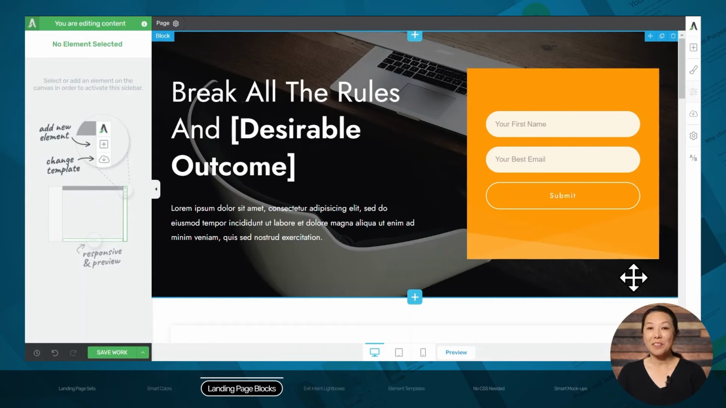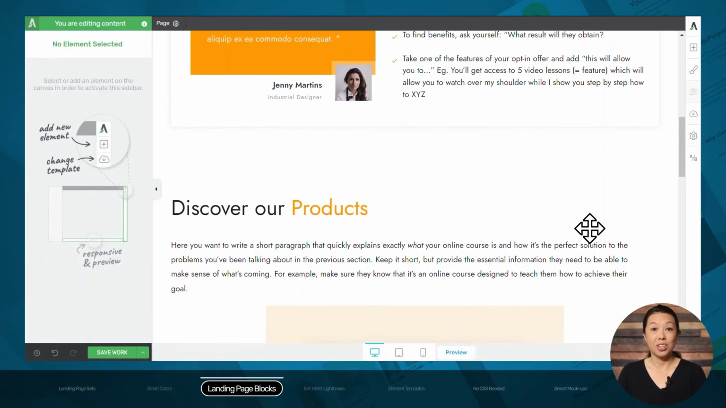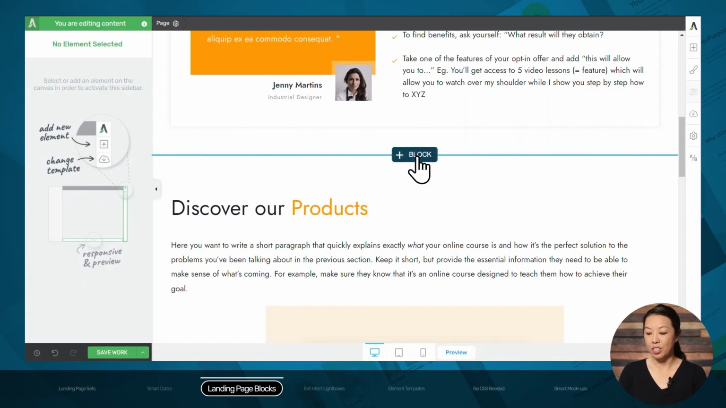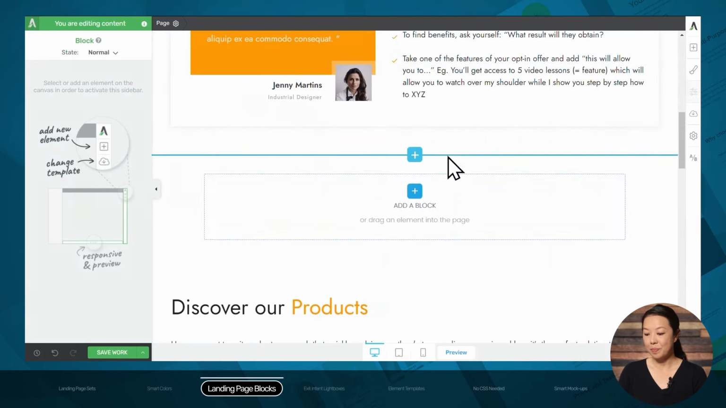Blocks are an easy and fast way to add beautifully styled sections to your page that match the rest of your landing page template. So let's say you mostly like this landing page, but there's just one section that's missing and you really need it. You can easily add a block that matches this entire page by clicking on the blue plus sign that appears between sections, or you can go to the Add Element button and then click and drag the block element into place.